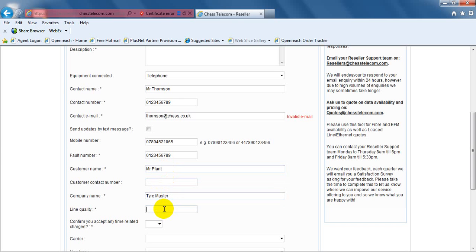Because this is a line fault we are logging, the line quality is important. So we will put this as very poor because there is no dial tone. If this was a broadband fault we were logging and the line quality was still good because the customer could receive calls and make calls out, we would put this in this field.